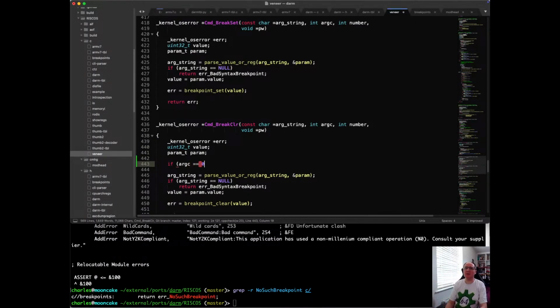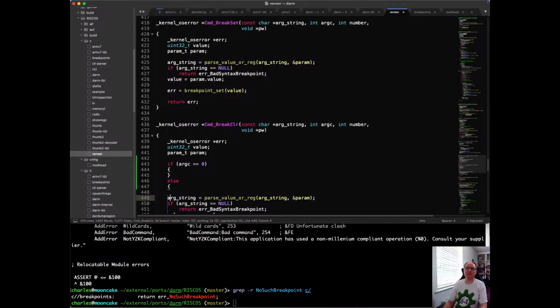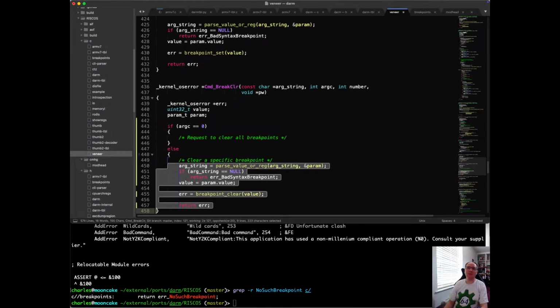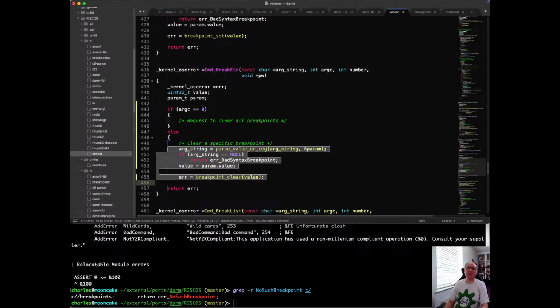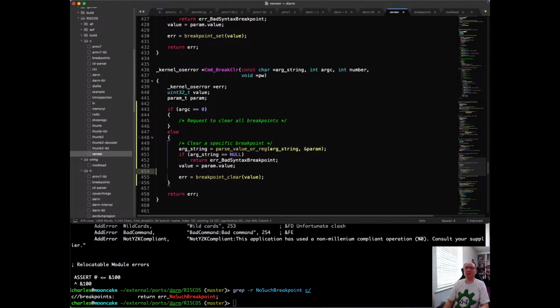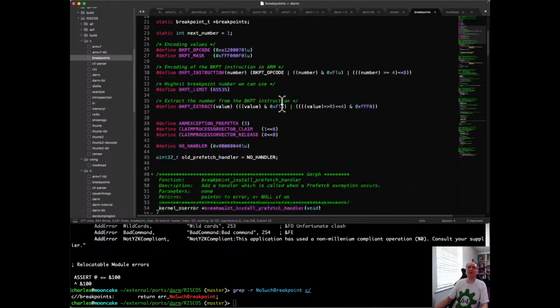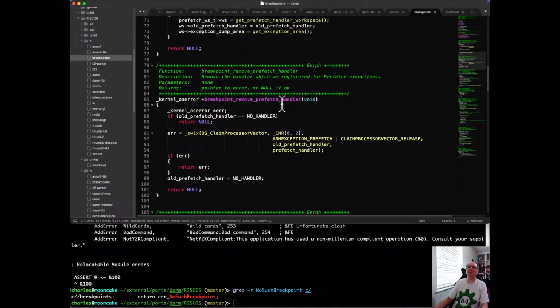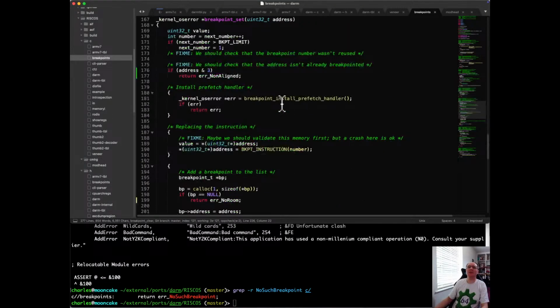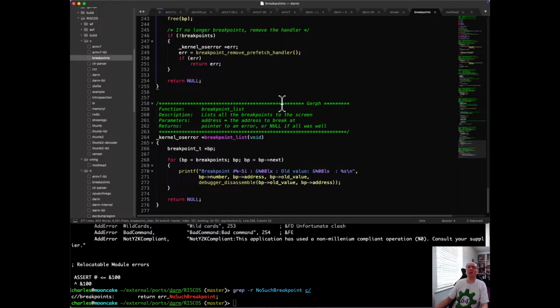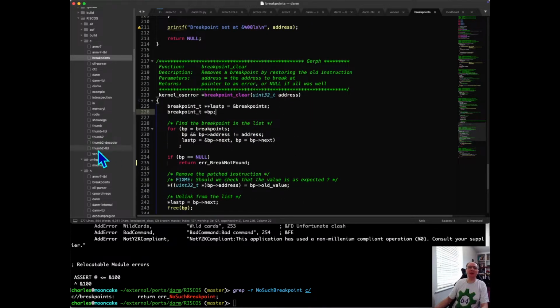If argc equals 0, request to clear all breakpoints, otherwise clear a specific breakpoint. We can actually do that, can't we? There we are. Right, so clearing all breakpoints, we should have a clear function in this to basically shut it down at some point. Install prefetch handler, remove prefetch handler, annotate, find by instruction set, clear list. Ooh, we don't have one that removes. So when we shut down, do we leave all the breakpoints behind?